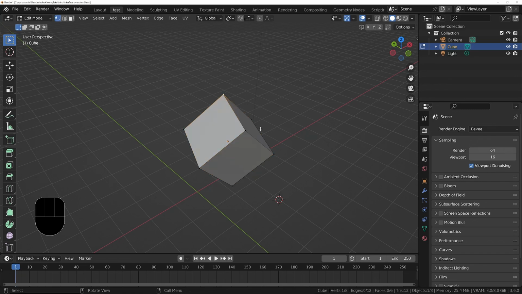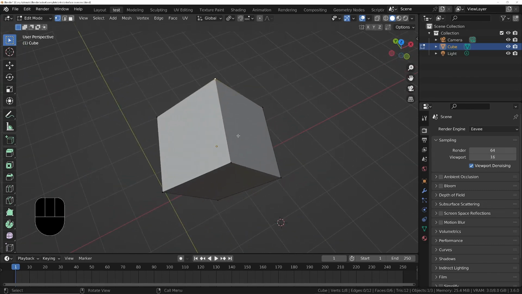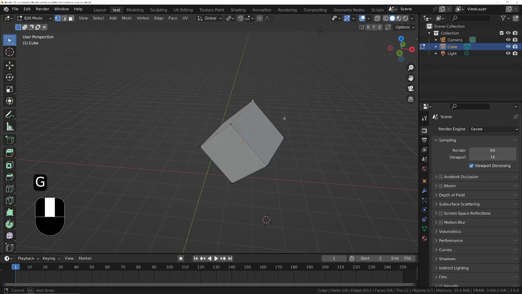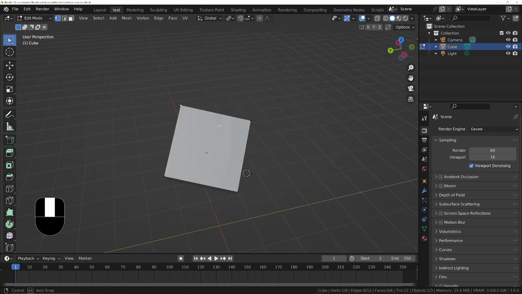And now we can modify the position of these vertices. So I'll select one vertex, and now you can press G, and you can move around the same as you could before. So GZ, GX, or GY. And we can also rotate.